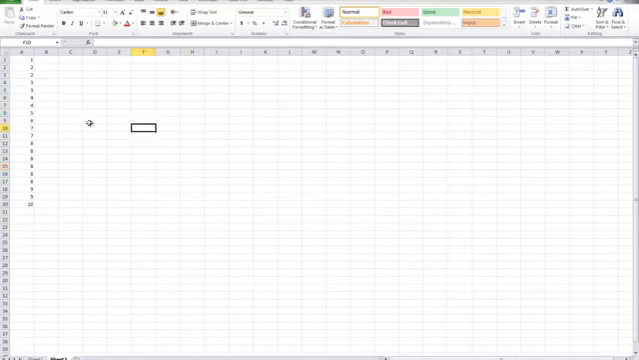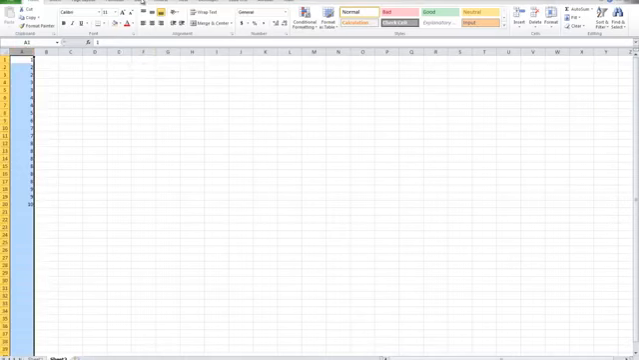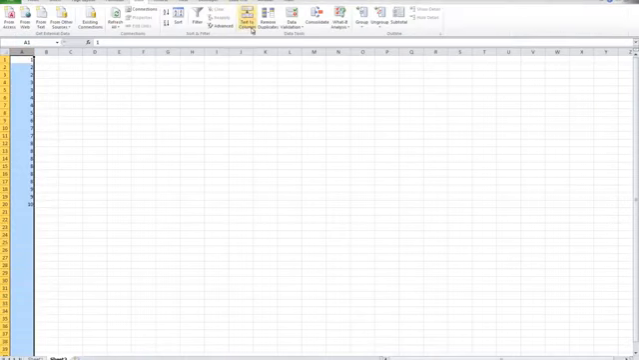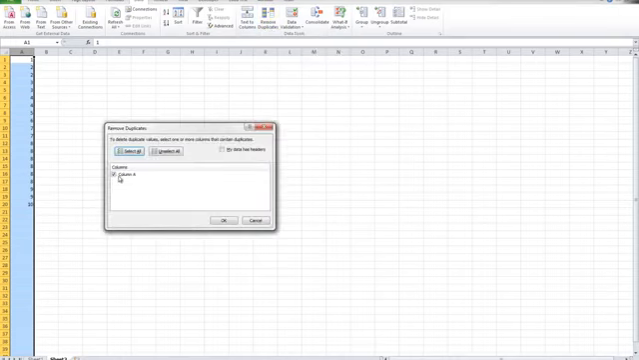The quickest way to do this is just highlight the column that the dupes are in, click on the Data tab on the ribbon on the top, and there's a button here called Remove Dupes. A lot of people don't know this, believe it or not. When you click on Remove Dupes, it's going to ask which column you would like to remove the dupes in. And I want to remove the dupes in column A.